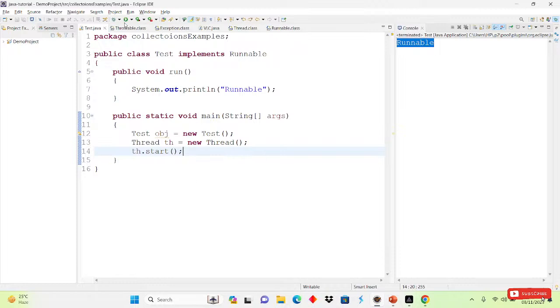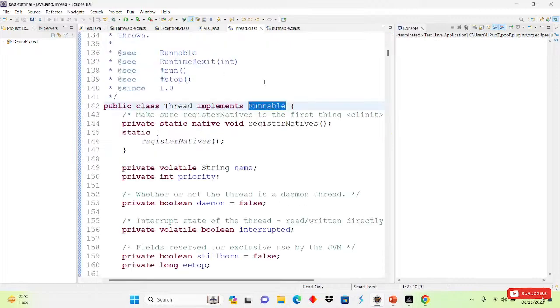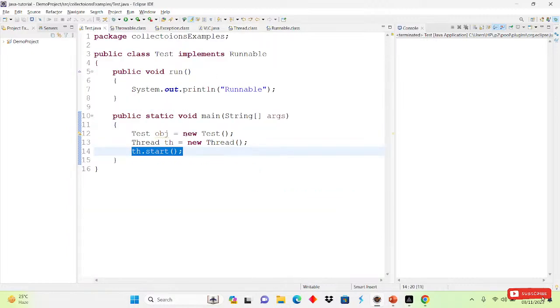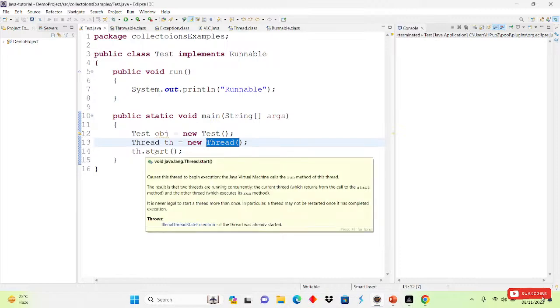So simply if I run this one, no output will be there. Why will no output be there? Because we are starting the thread from here, th dot start, but it will start the thread in the Thread class. It doesn't know which class object, which run method we have to call. It will call whatever start method is present inside the Thread class, but after that, from the start method, which run method we want to call, it doesn't know.